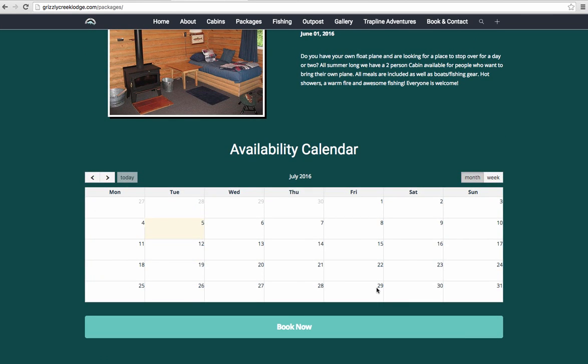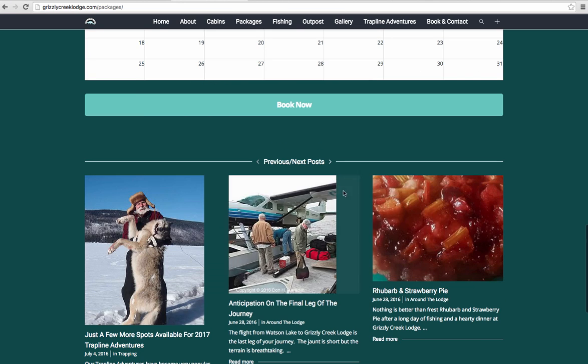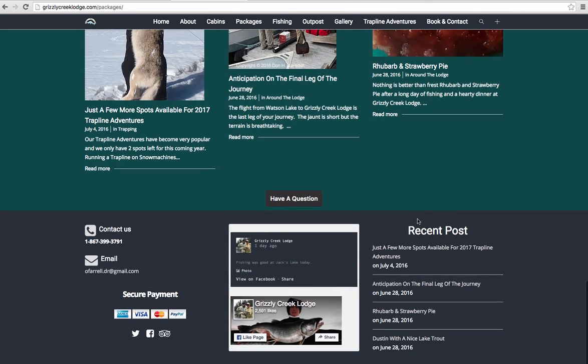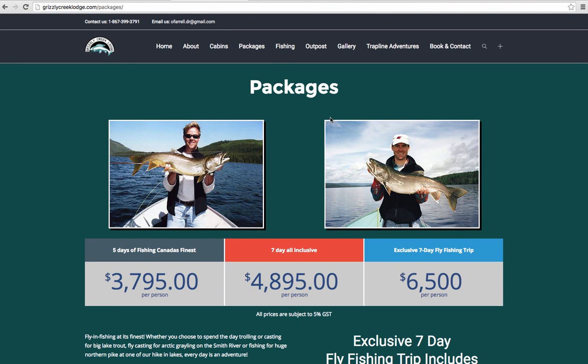It comes down here. The availability calendar is available on a couple of the different pages, and we'll show you here in a second how to make updates to the events. They call them events anyway, or the bookings in here. And again, we have the Book Now. We have a blog feeding in here, and then we have the Ask a Question, and we have the footer page down below.